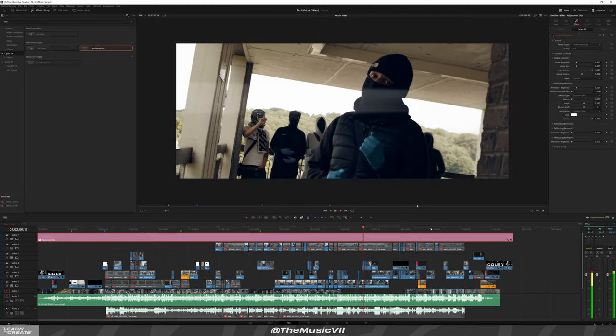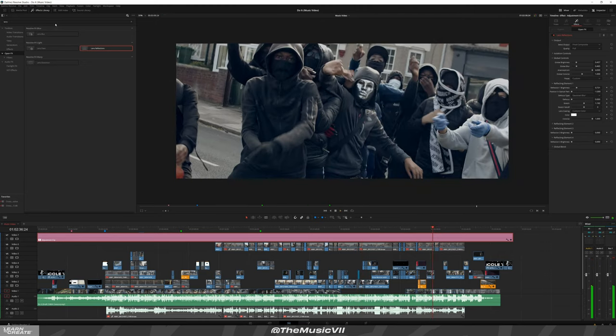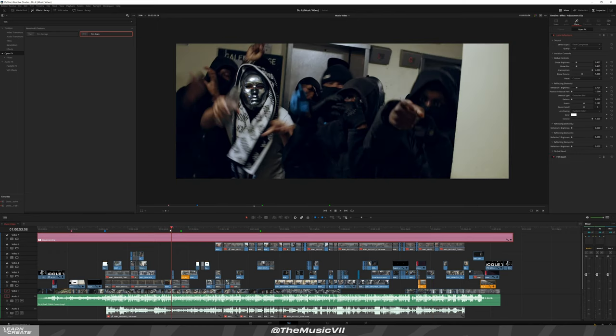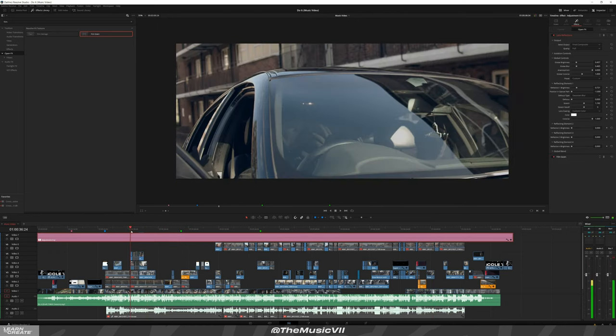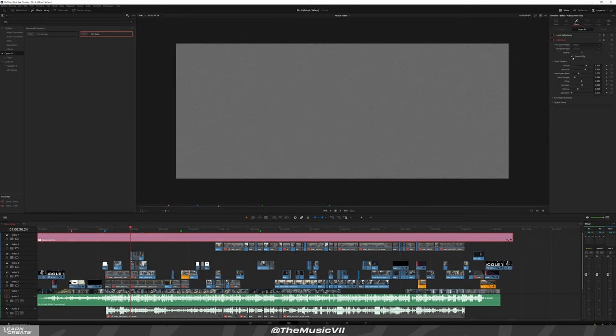Slap that in straight. Just a subtle look, and then I'm gonna add some noise, some film grain. This is gonna be a subtlety. It's always looking all right. So let's look at how the grain looks.